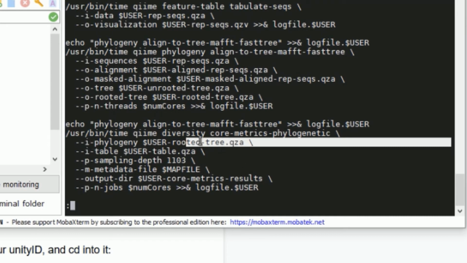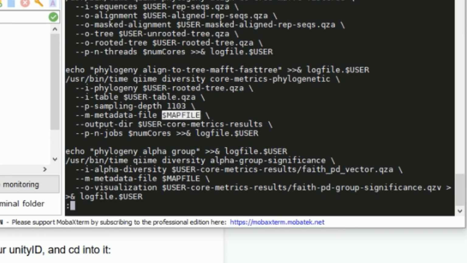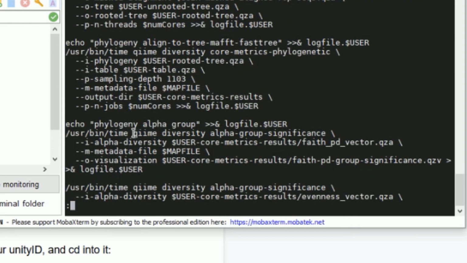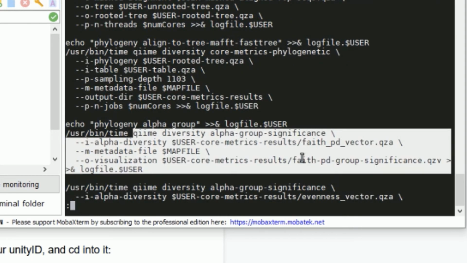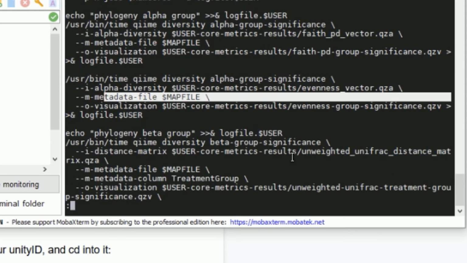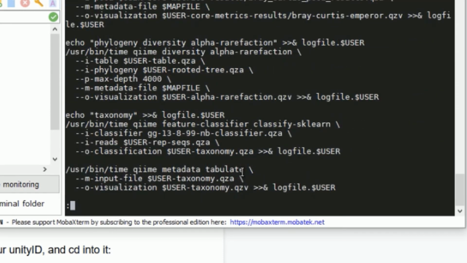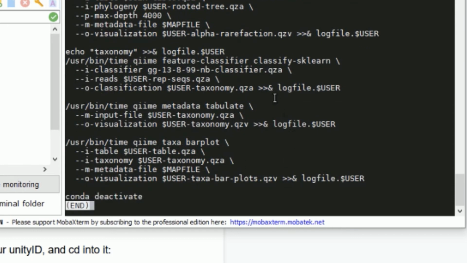So remember, I is for inputs, O is for outputs, M is for metadata, or the map file. Notice that it's called map file here so that we can change it just once at the beginning of this script. But here is where we'll start creating those alpha and beta diversity summaries, looking for significance. And this depends on your mapping file and how you set up the different treatment groups.